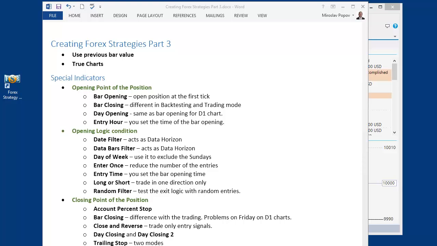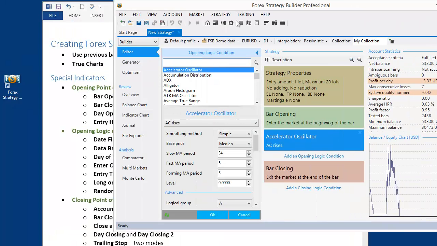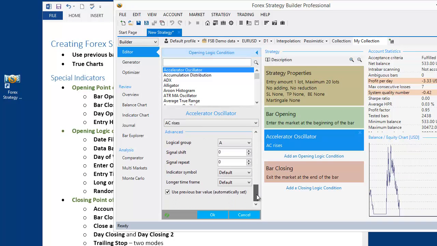I'm Miroslav Popov and I will speak about creating forex strategies today. This is the third part of the series, and today we will cover some important topics. The first one will be the use previous bar value option in the indicators strategy. Here in the indicators options, this is a very important topic, and we will always need this knowledge.